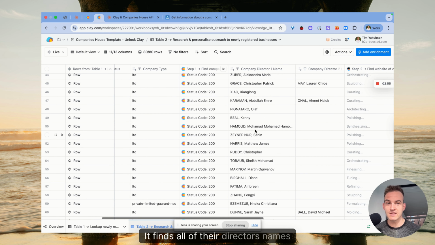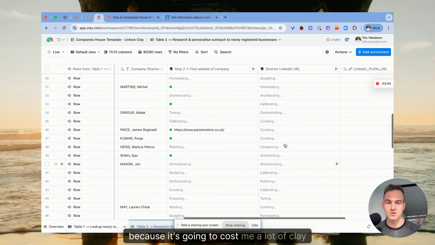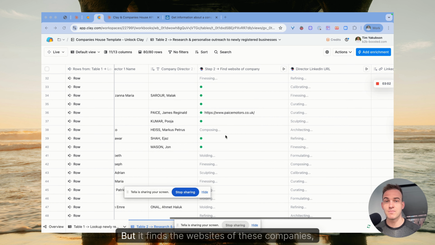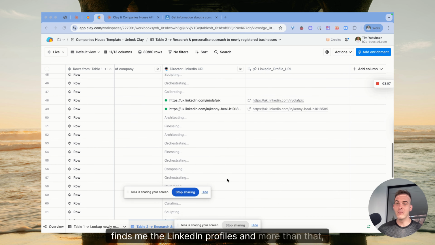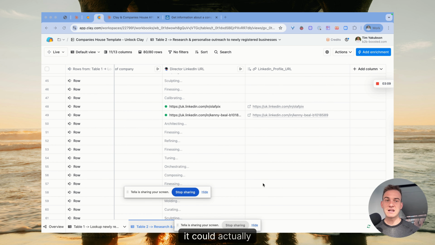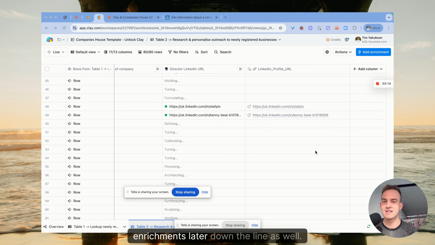It finds all of their directors' names automatically. And I'm going to pause this for the time being because it's going to cost me a lot of Clay credits to run through this, but it finds the websites of these companies, finds me the LinkedIn profiles, and more than that, before I know it, it could actually completely do all the outreach for me in separate enrichments later down the line as well.